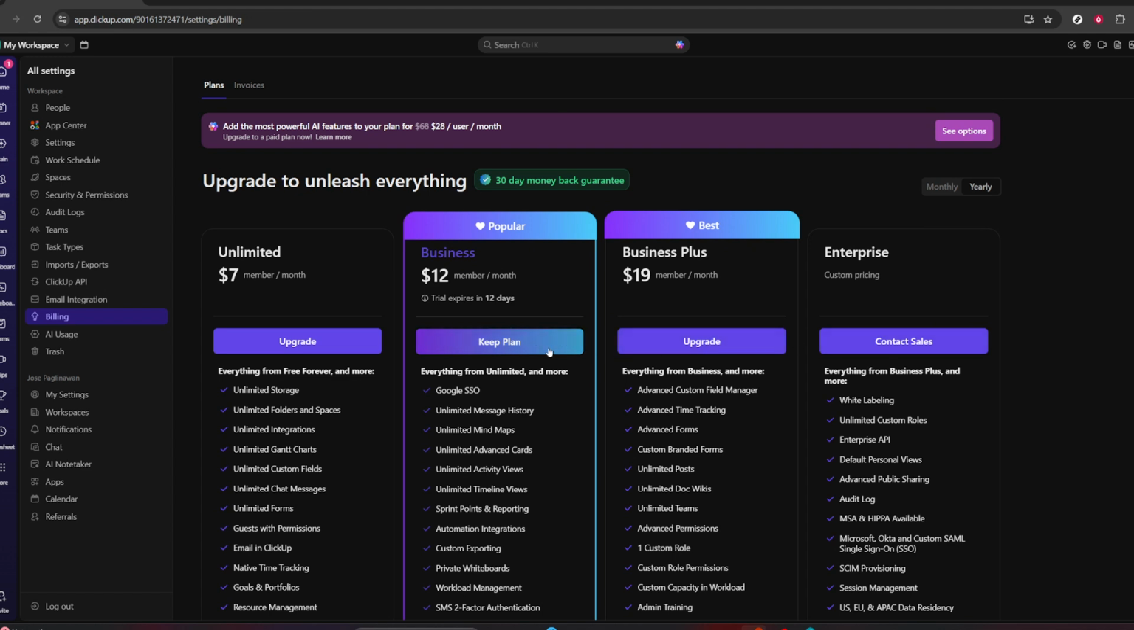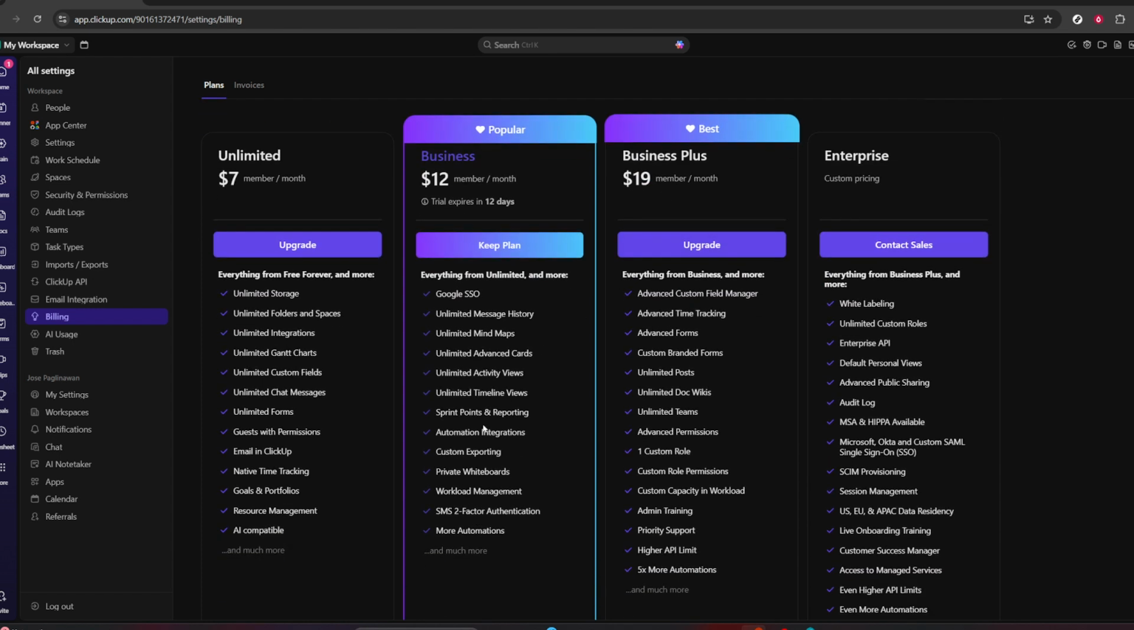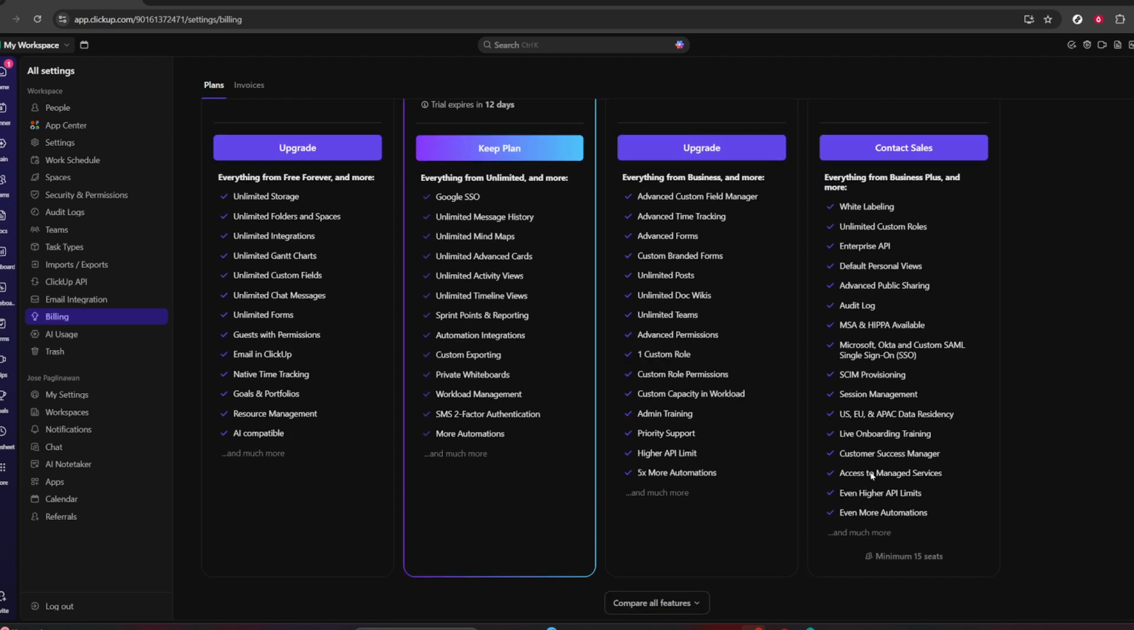Now look for the option priced at $12 per member per month and click it. Pricing can vary by region or promotions, but this button typically represents a mid-tier plan with more features than the entry level. When you select it, review the feature list that appears, things like advanced views, permissions, automations, or reporting. This is a good time to check whether you need monthly or annual billing. Annual plans are often discounted, but choose what matches your cash flow and commitment.